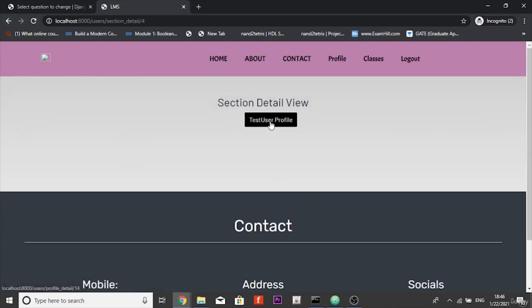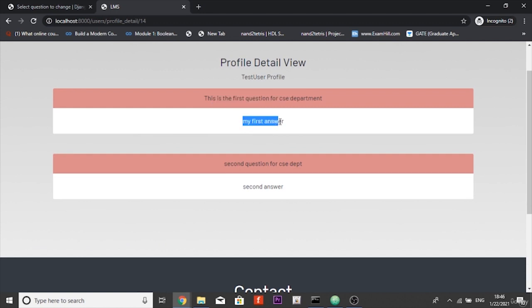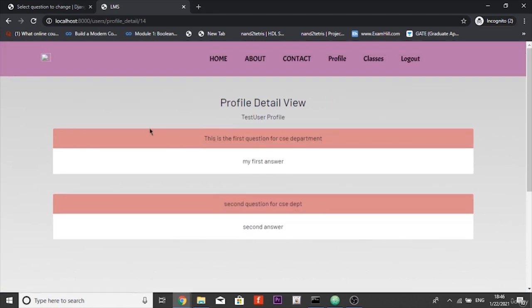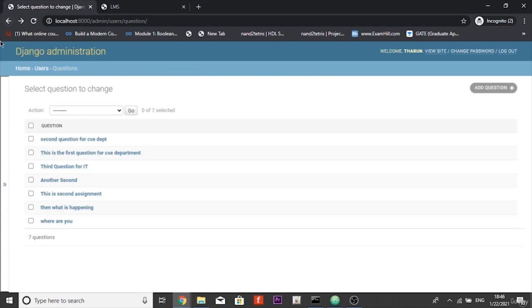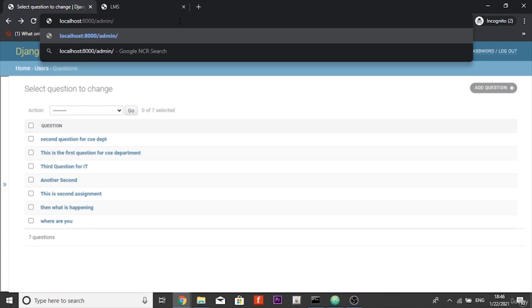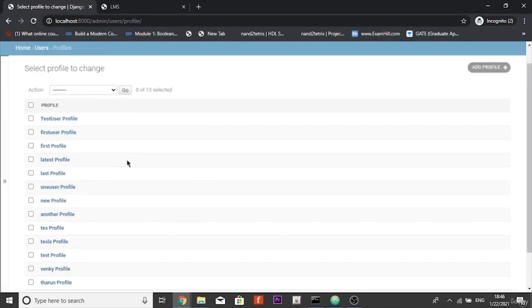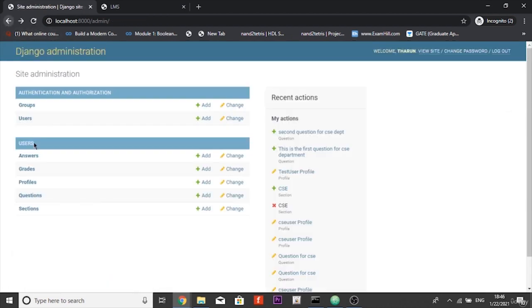I'm going to use the CSE, and this is the test user profile, the new student, and we can see he has answered these types of questions. This is how we are going to show them. Let me add another to the profile of the student. I'm going to add unit test marks for that student. So for example, not here, grades.